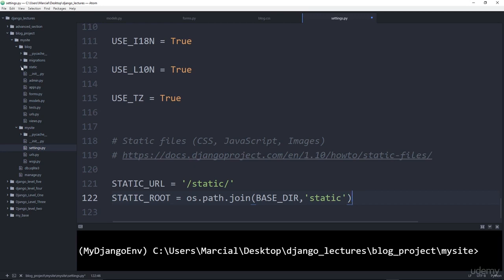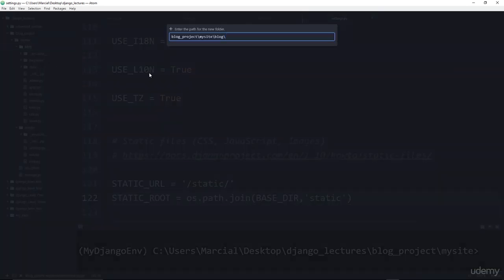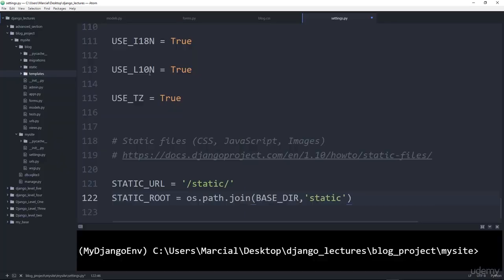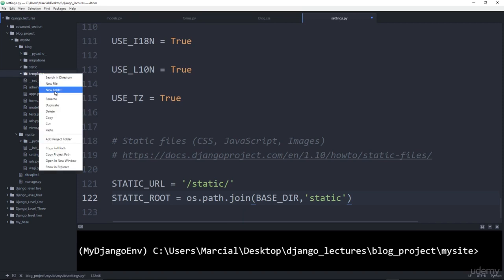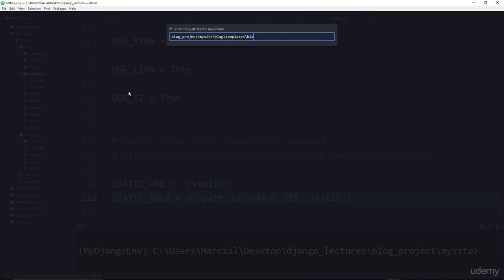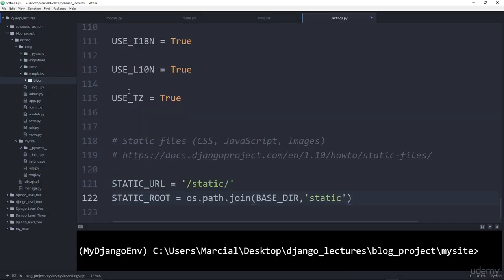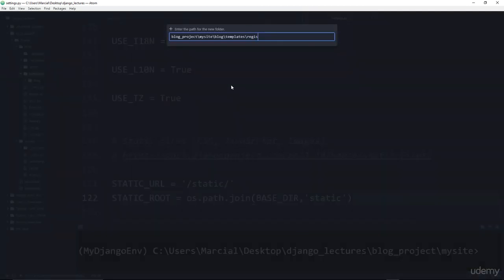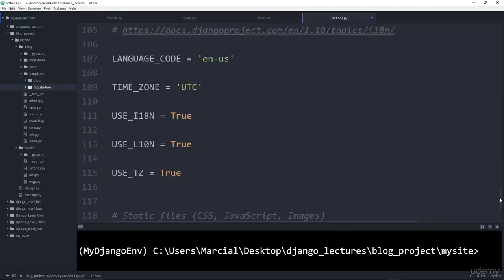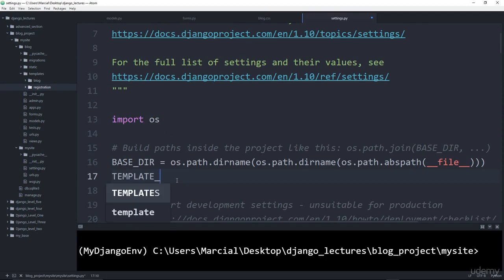So at the same level of the static, underneath blog, I will right click, create a new folder, and I will call this templates. And then inside of this templates, let's have two directories. I'll have a new folder that shares the same name as the application. Remember, we talked about this in class-based views, where this templates folder goes underneath the application. Underneath that, you have the application name again. A little repetitive, but that's usually what we see in the real world.